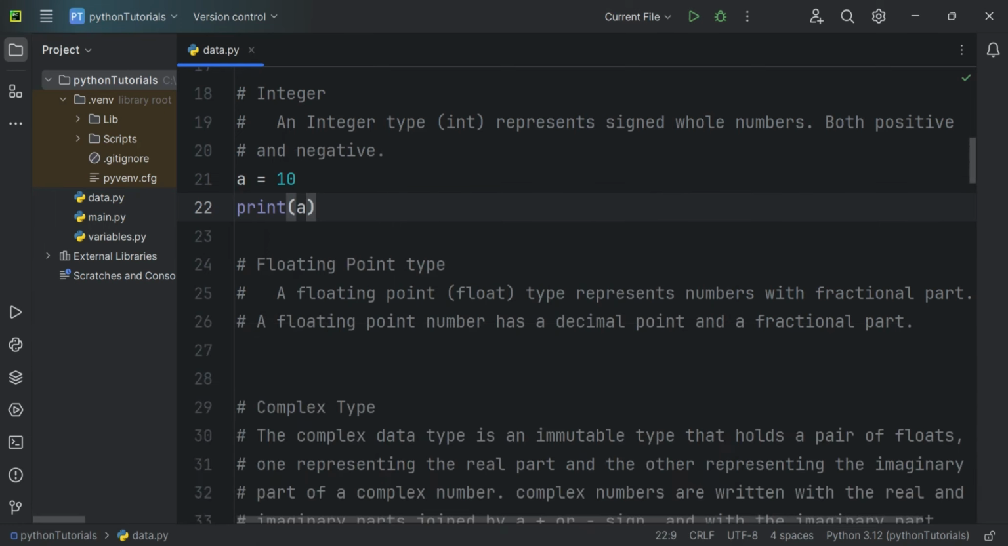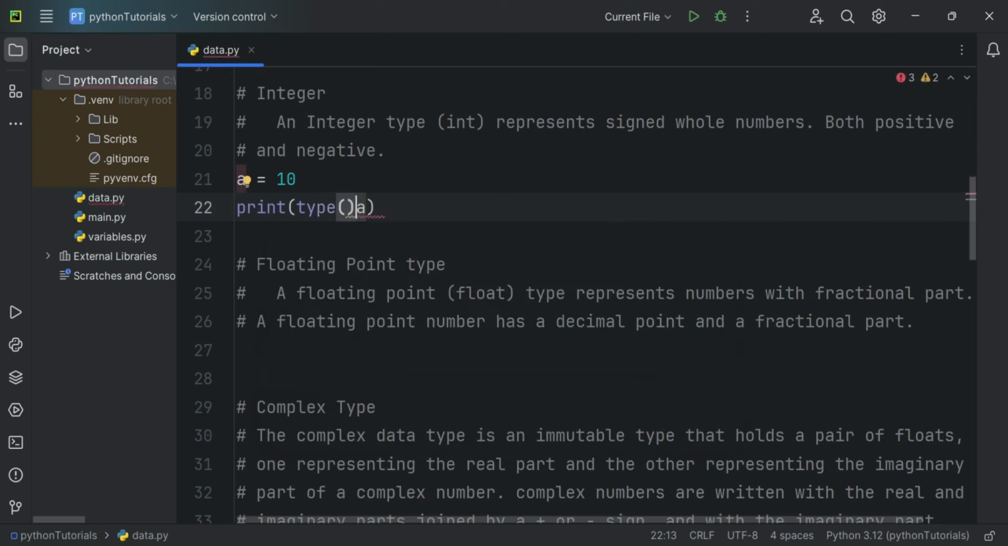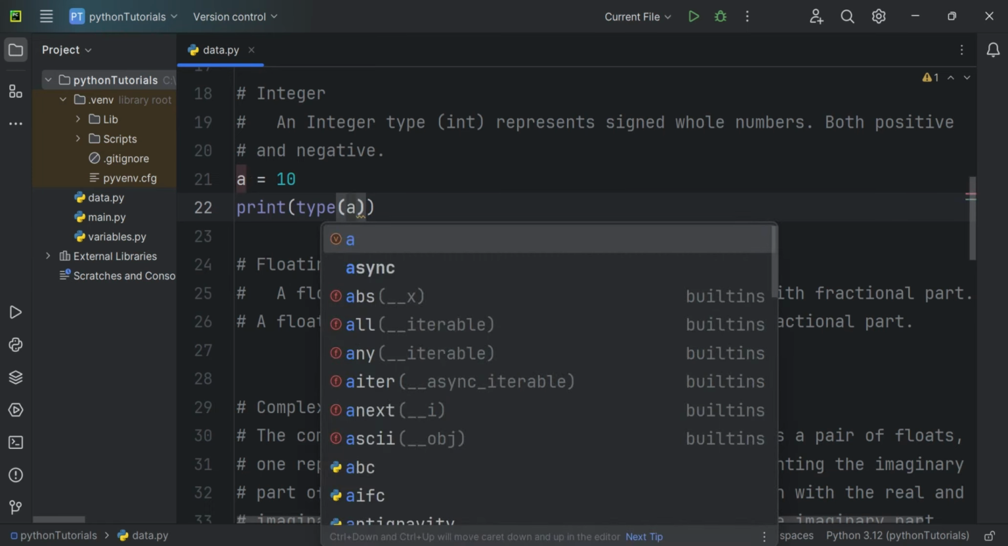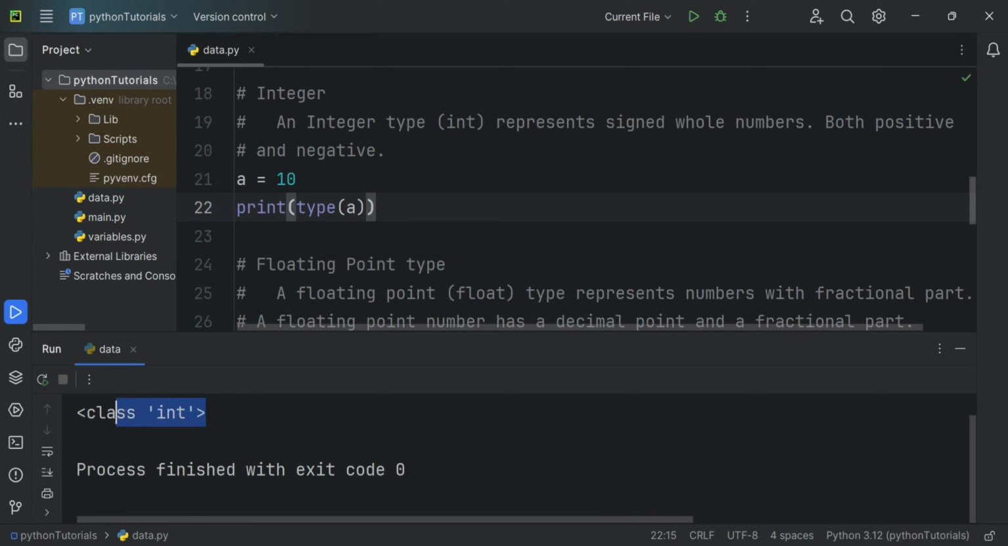Okay, then how we know the a variable having which data type value? To get this, inside print function, type type and open and close a parenthesis. Inside it, put your variable name. My variable name is a. Then click the run button. You will get class int, which means a variable holding int data type value in a variable.